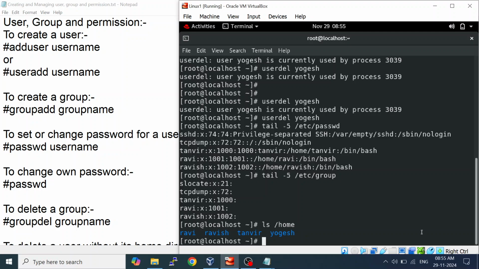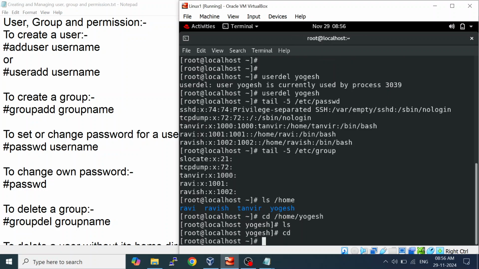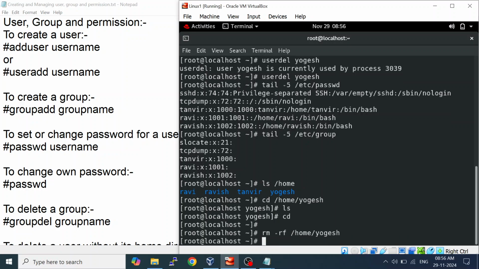Now who can go inside this home folder? Root can go. Root has the power. cd space slash home slash Yogesh. He can go inside, he can explore. So just now we have created, that's why you don't have any file. But he can go and recover all the files. Once he has copied all the files and wants to delete it, what will he do? rm space -rf, delete the home folder after copying all Yogesh files. Is it clear?